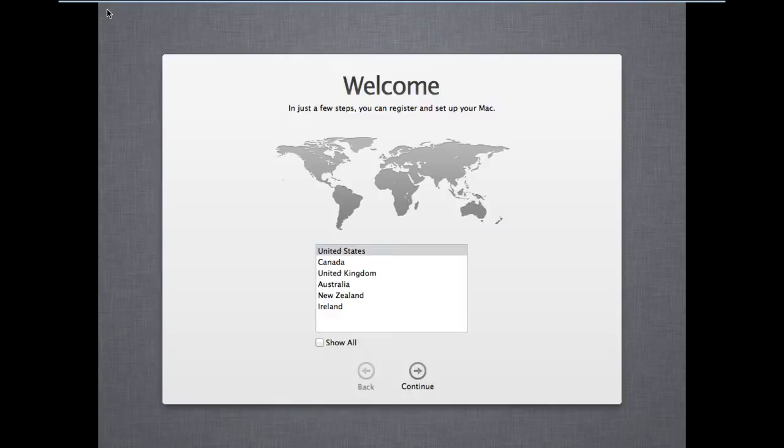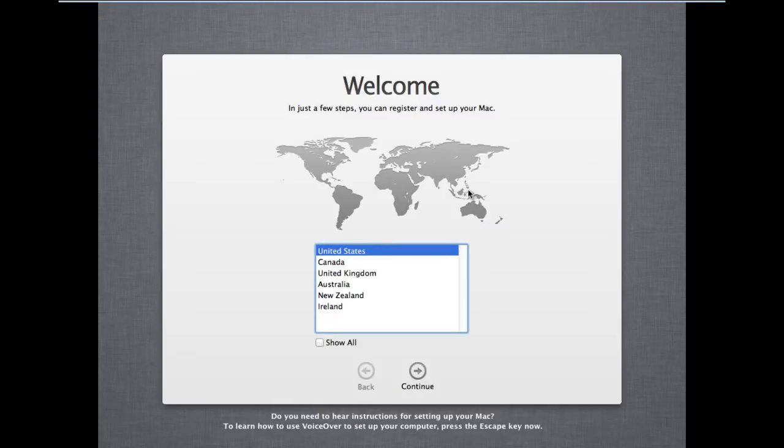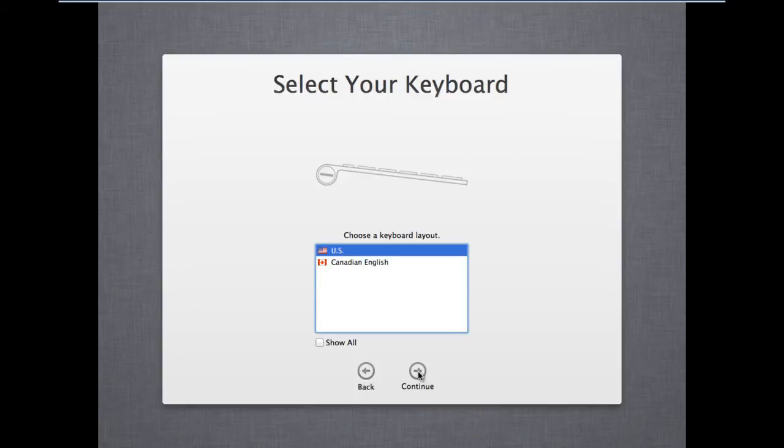Once the DVD boots up, you will see the Apple splash screen, after which you will see the welcome screen. Over there, choose your country and click on the continue button. In the next screen, select the keyboard layout and proceed further.